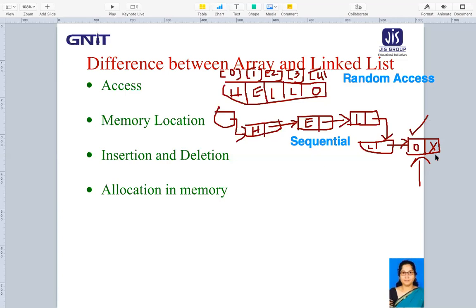That means for accessing a particular element of a linked list, you have to visit all the nodes before it. While in case of an array, you can directly access any element with the help of the indices. So this is the first difference between the array and the linked list. The second, I have already told: in case of an array, it is a continuous memory location.